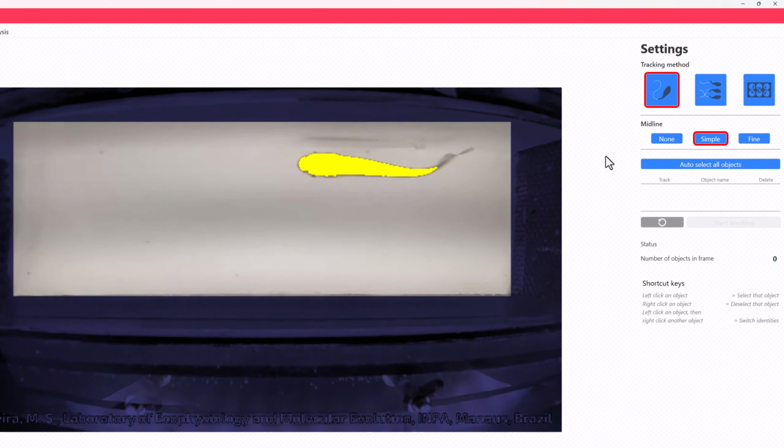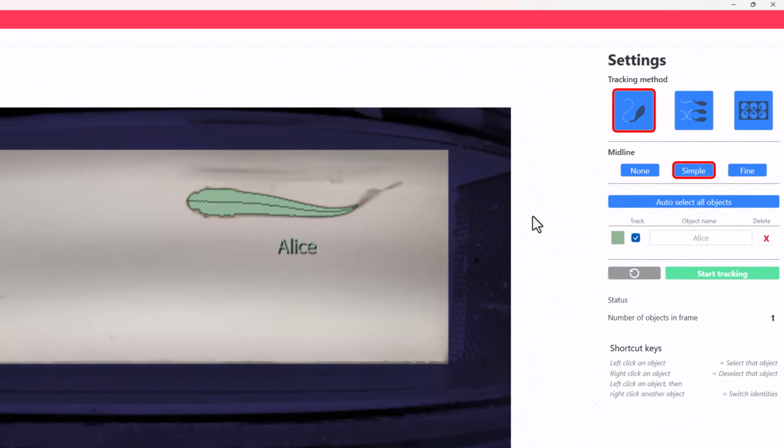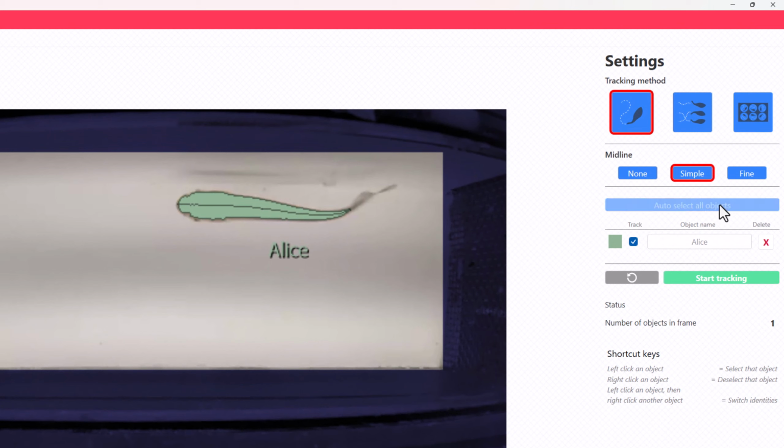To identify one or more objects, left-click on the yellow pixels on the video preview. You can also let LoliTrack identify them for you by clicking the Auto-Select All Objects. The number of found objects is shown here, and each object will be listed up here, where you can change the color and their name. If you do not want to include an object in the tracking, uncheck this checkbox. And if you want to delete the object, you can do it here.